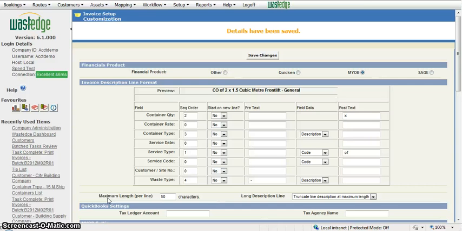So the last two fields at the bottom here refer to if your booking description lines get too long. Some accounting packages will only accept a maximum length of, say, 30 characters or something like that. So you can set the maximum length per line, and whether or not you would like the description to truncate, which means chop off the line at the maximum length, or whether you want it to wrap the description onto a new line.